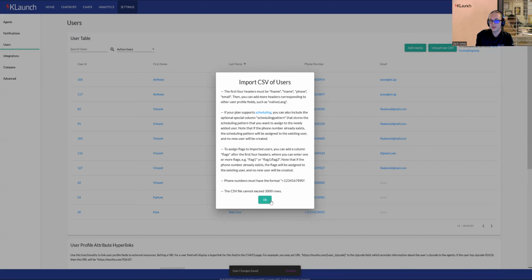And finally, your CSV cannot exceed 3,000 rows. So if you have a 12,000 row user upload, you need to split it up into 4 parts and then upload all 4 parts. The goal there is to avoid overloading our servers or just your account, because we want to make sure text messages are being sent out in real time and not with a delay. And this could cause a delay if you're uploading a very large user file.